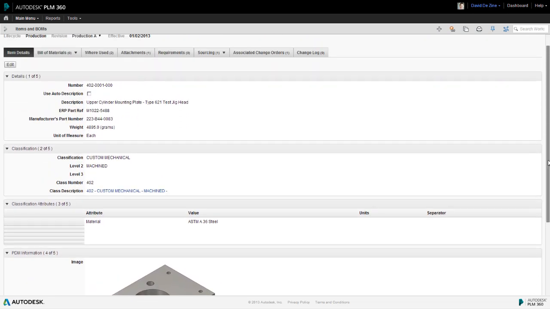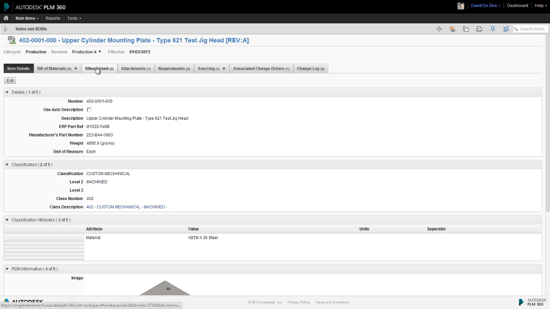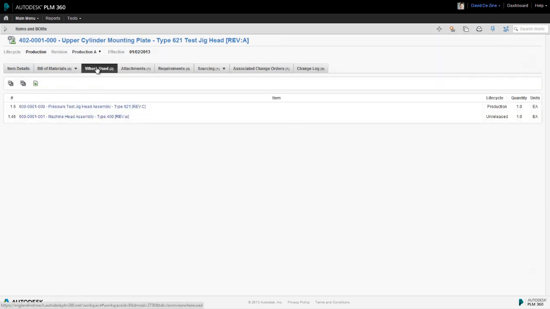David can easily check which assemblies use this plate. PLM 360 gives us this information so that we can assess the impact of any change we make. In this case, we can see the plate is used on a couple of other assemblies, so we know we'll have to create a new part rather than revise and up-issue this one.